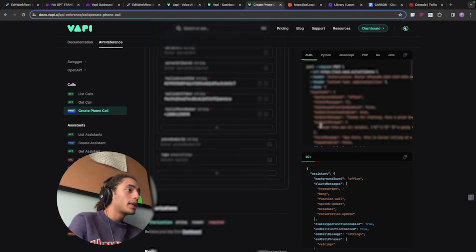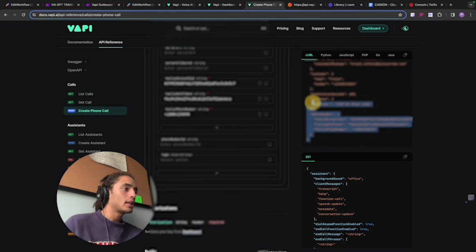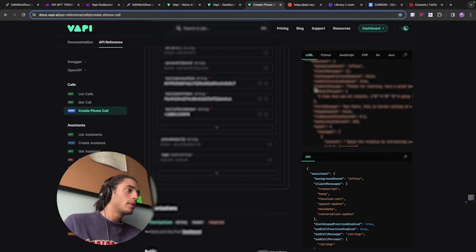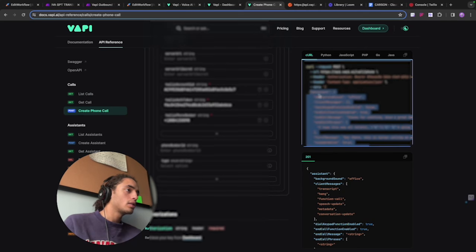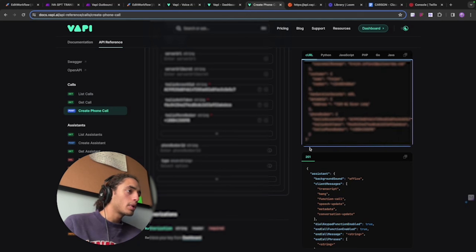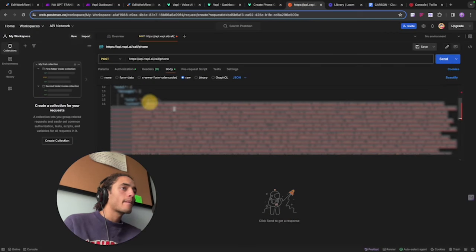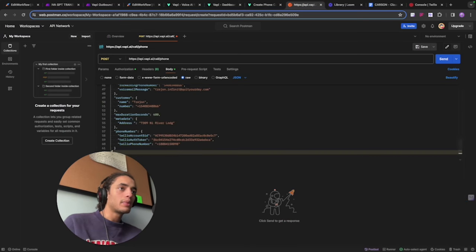Anyways, this is our body. We have a whole assistant body. This should work because we just filled it all out. Let's see if it does. Oh, we need to select all the way from the first curly bracket to the last curly bracket. Copy. Let's paste it in there.